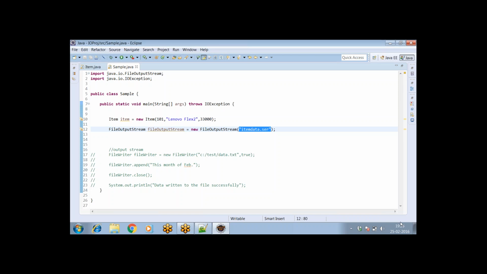Now I am not specifying any path here. Where exactly will this file be created? itemdata.ser.